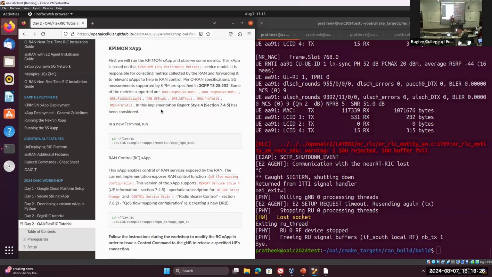So yeah, next we'll run the KPI-mon XApp. We'll have this setup, the gNB and UE connected to it and transmitting some traffic, and we'll see what kind of metrics the KPI-mon XApp collects from the RAN. And in the next step, we will code a control request and transmit it to the RAN from the near real-time RIC and try to release a particular UE which is connected to the network.